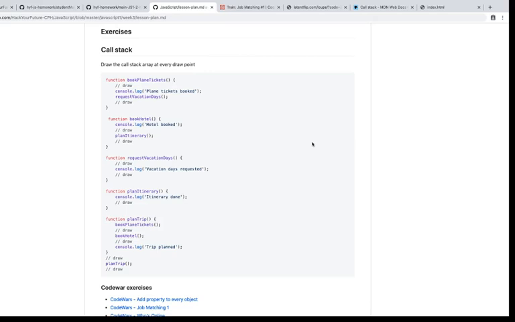We get into this, plan trip. What happens to the call stack? Plan trip is added to the stack. Plan trip, because it's a function that we're calling, is added to the call stack. So we have the first one. We go into plan trip. That is here. And this calls another function called book plane tickets.